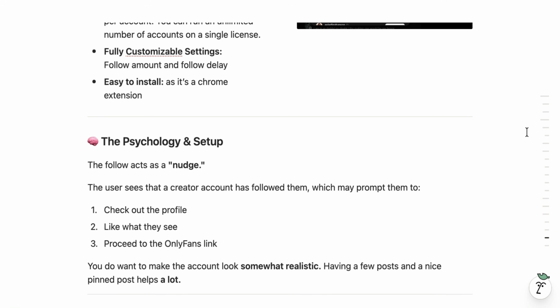You also need to make the account look somewhat realistic. Having a few posts and a nice pin post helps a lot.